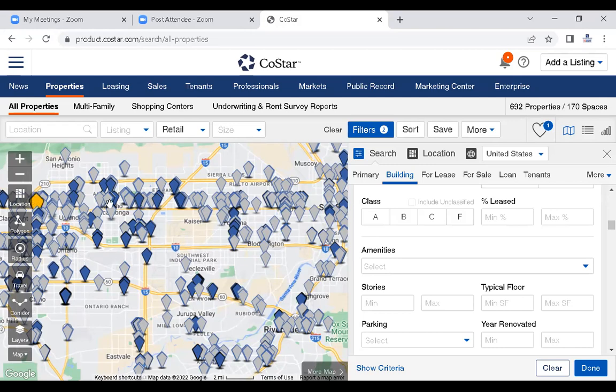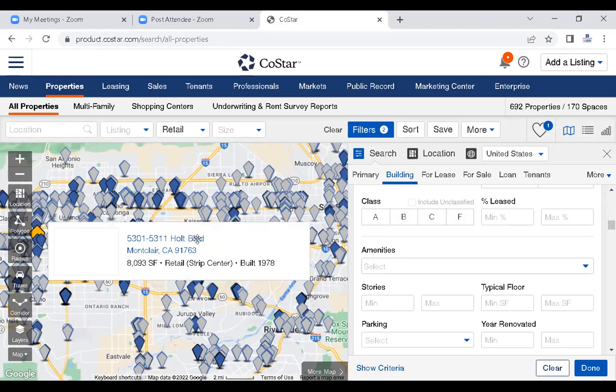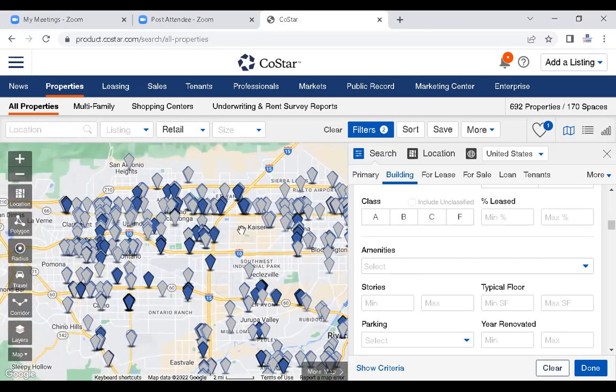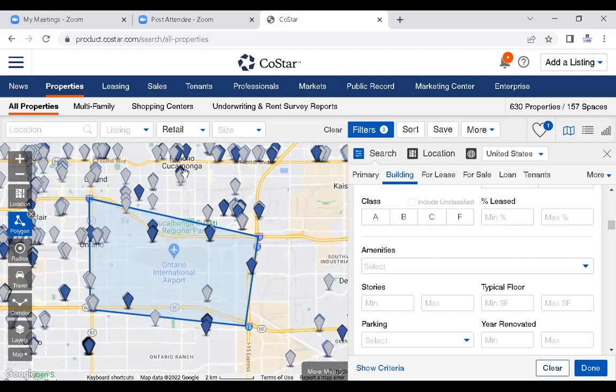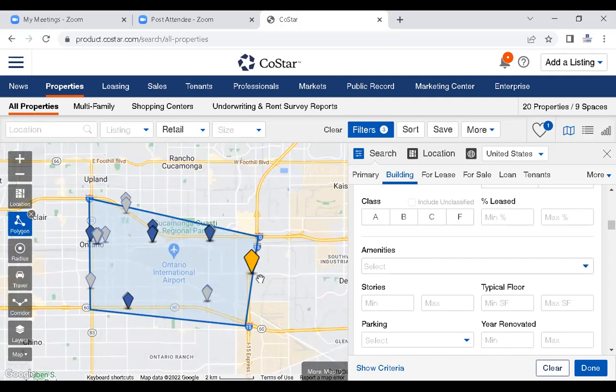So the other thing we'd want to do is put some sort of geographic filter on the map here. The default location, since we're in my CoStar, is going to center around my office out here in Ontario. We have a number of different tools to apply a geographic filter. We could use our polygon tool and just draw a shape on the map. For instance, I only want to focus on the properties immediately around the Ontario airport. Let's load. All right, so we've got 20 strip centers in this area.